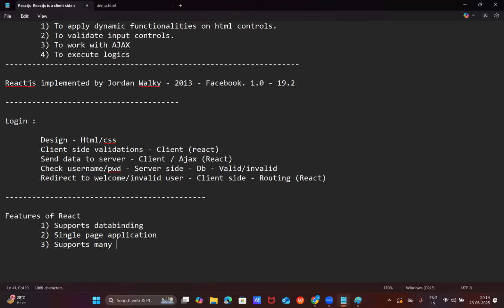It supports many validators. In JavaScript, to validate the controls, we need to write the logic ourselves for any validation. But in React, and not only React, in Angular also, predefined validators are available. So directly we can use these validators to validate controls like text boxes, everything you want to validate. So these are 3 points. We have a few more points to discuss.